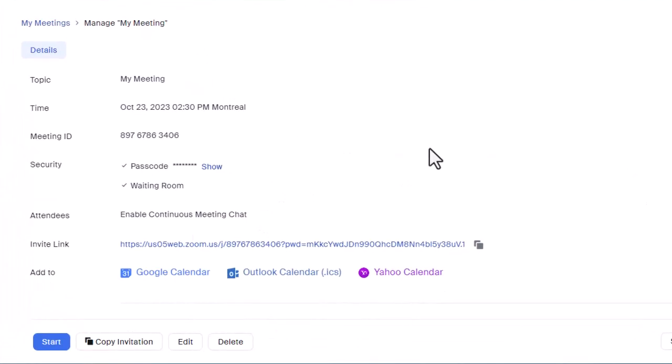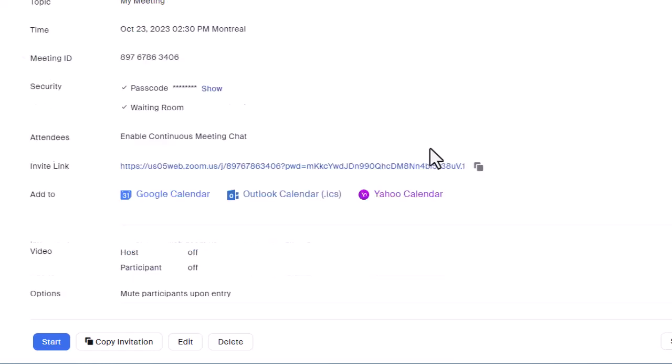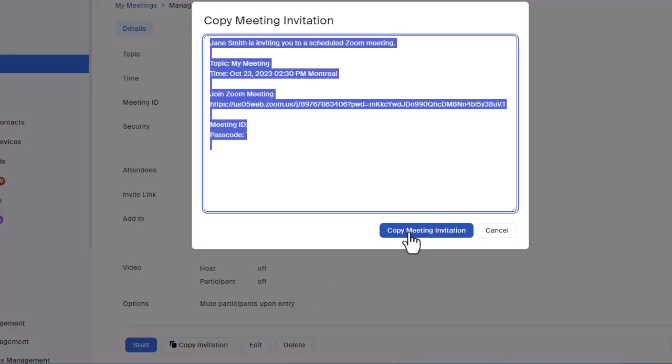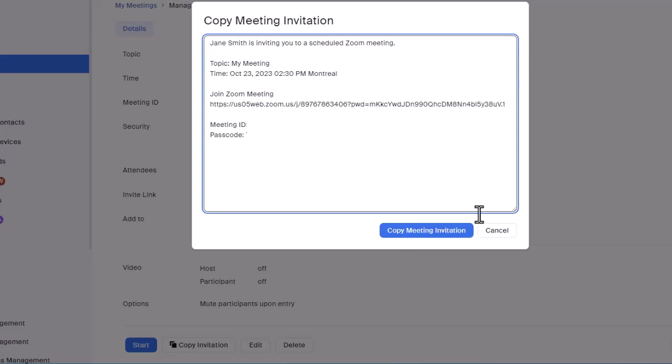These are the details of your meetings, including the link to the meeting and the password. If you click Copy the Invitation, you can copy the information for joining the meeting. Now just paste the meeting invitation into an email and email it to your group members.